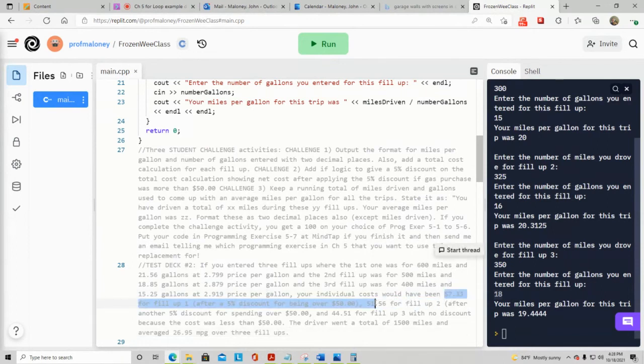57.33 for fill-up 1 after the 5% discount for being over 50. In other words, I'm not making you say it was really 62 or 63, whatever. I'm just telling you to take whatever it was, 60-whatever dollars, and multiply it times 95% to come up with the discount price, okay? The second one, 51.56 for fill-up 2. That was based on 500 miles, 18.85 gallons at 2.879, okay?